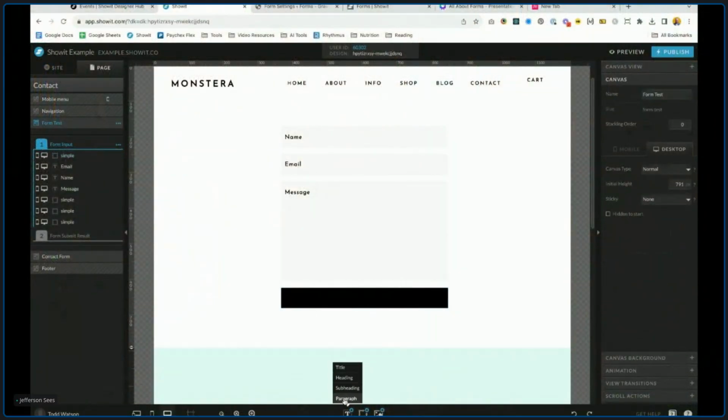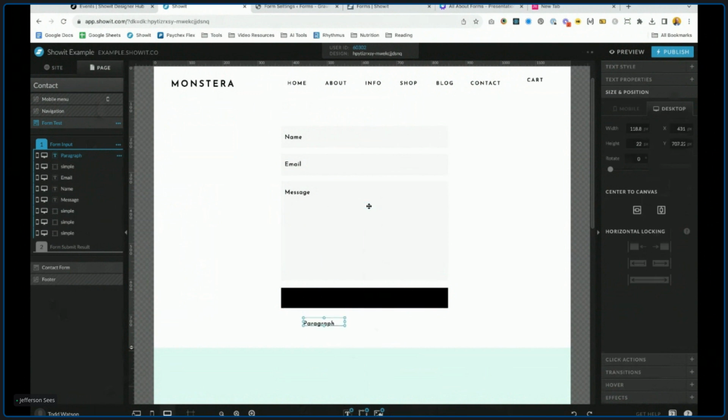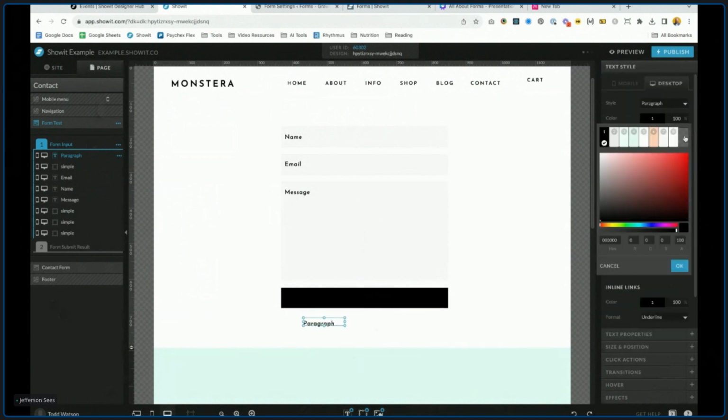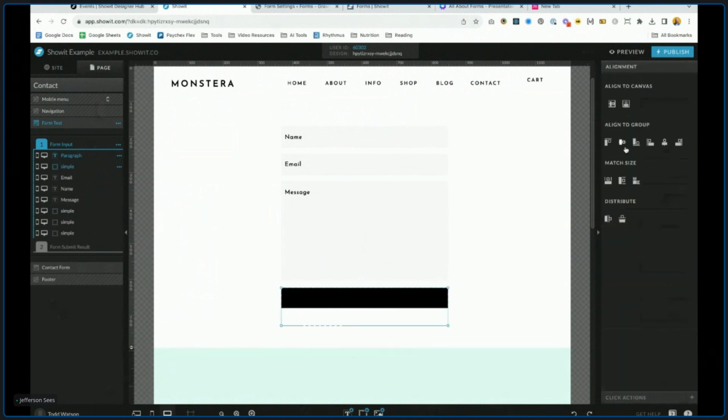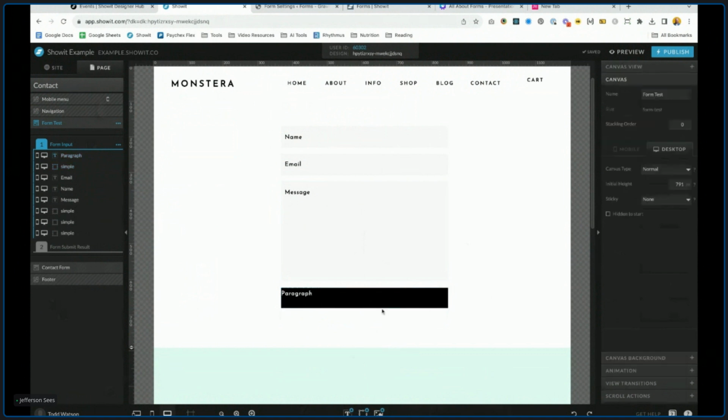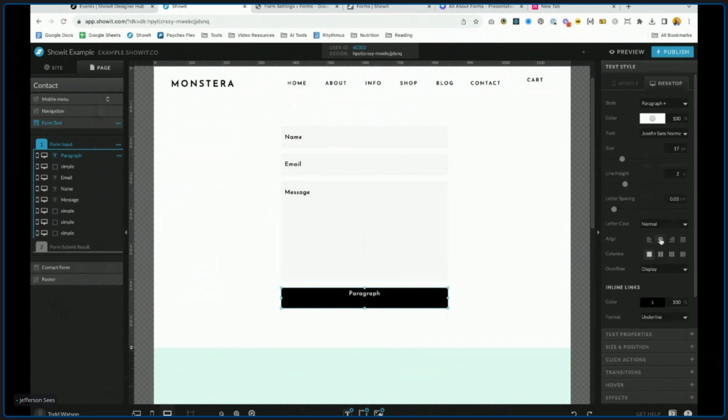So we're going to create a paragraph, and I'm going to turn it white so we can see it. And then I will bring it up here and over here. And then I'm going to do the same thing that I did by messing with the line height to bring it in the center.